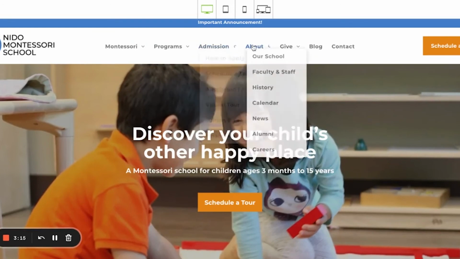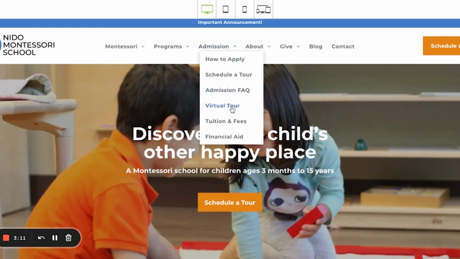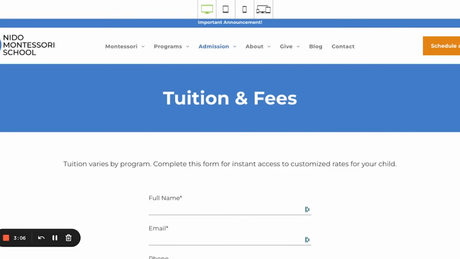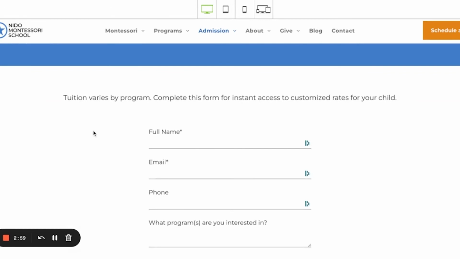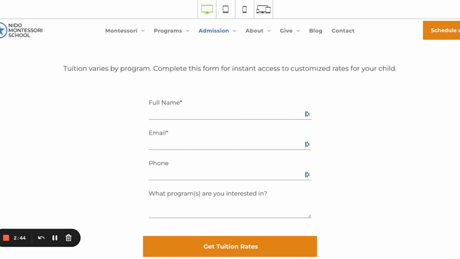Then I just wanted to show how we deal with admissions on our websites. Tuition is on our website. So when you go under admissions and you click tuition and fees, you're taken to a form that parents can fill out. And here you can see tuition varies by program. Complete this form for instant access to customized rates for your child. It feels more personalized, it feels more custom, and they are given a reason as to why they have to request. So it's a little bit less annoying and less pushy from a prospective parent's point of view.